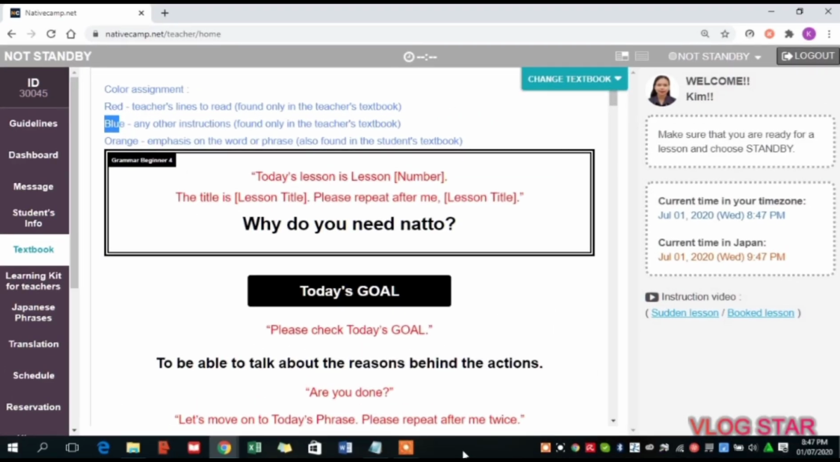Teacher, in this video, I will be teaching you how to conduct the demo lesson once you are tasked to do the Grammar Beginner 4. Before anything else, let me guide you on the color assignment. The red one means teacher's lines to read, found only in the teacher's textbook. The blue one means any other instructions found only in the teacher's textbook. And the orange one means emphasis on a word or phrase, also found in the student's textbook.